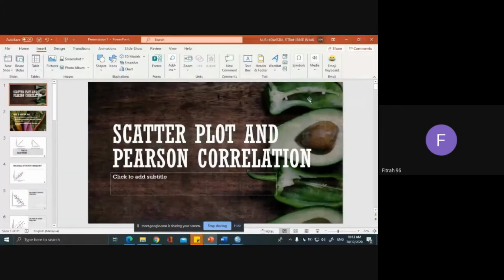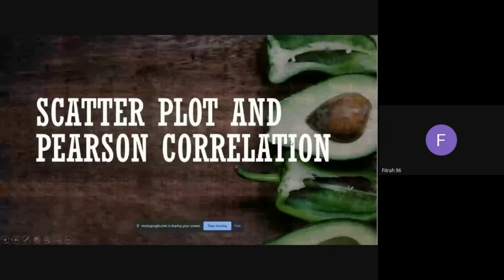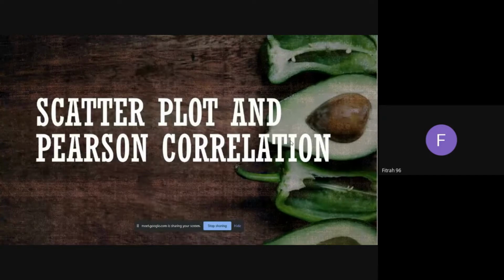Bismillahirrahmanirrahim. We're going to start with scatter plot and Pearson correlation. Okay. Scatter plot and Pearson correlation. Kalau you all nak tahu, before you want to start the Pearson correlation, you have to look at the scatter plot. Apa itu scatter plot?